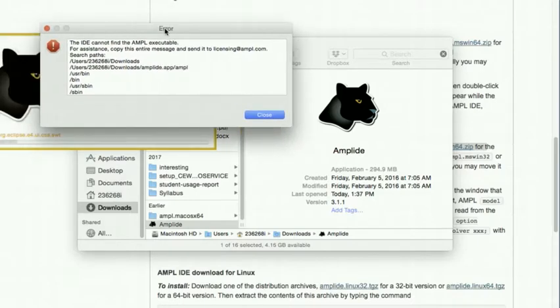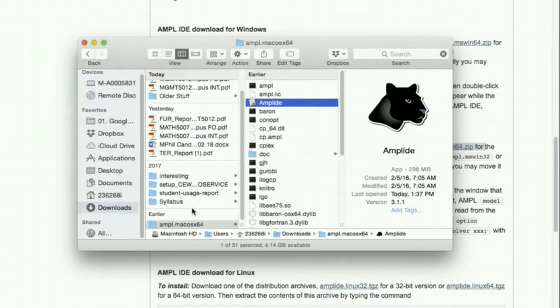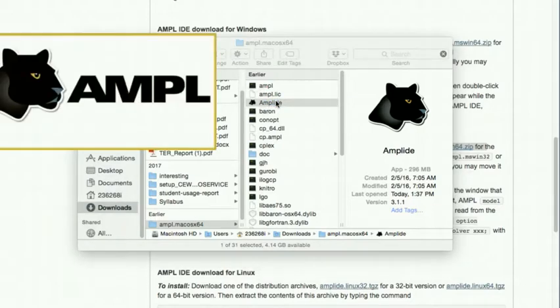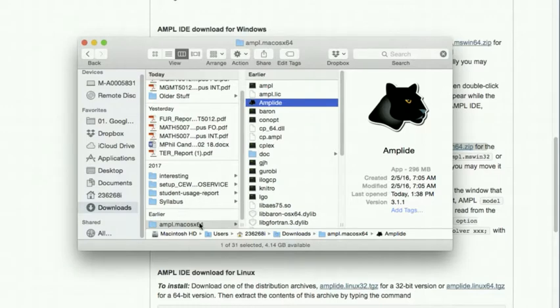If you just expand the AMPL IDE file and try to start it, it gives you an error message, saying that the IDE cannot find the AMPL executable. There is a short instruction on the website, but the easiest thing to do is to just drag the AMPL IDE into the AMPL folder. That's it. So there are two possibilities. You can start the AMPL from here and it will work and give you the interface, but I'm not going there now, so I'm quickly closing that. Now I have a folder, AMPL macOS 64, with my AMPL IDE in there.